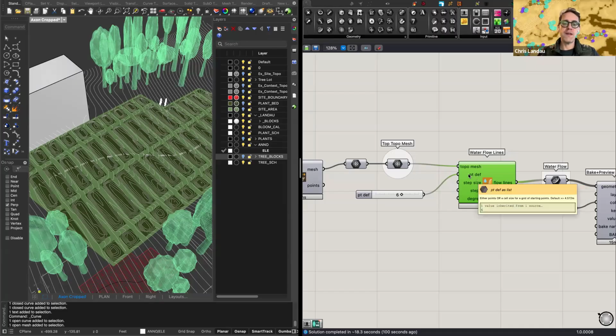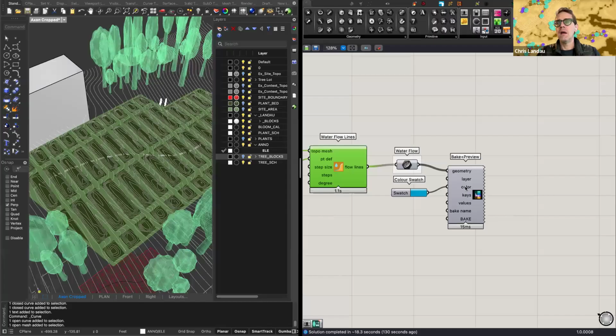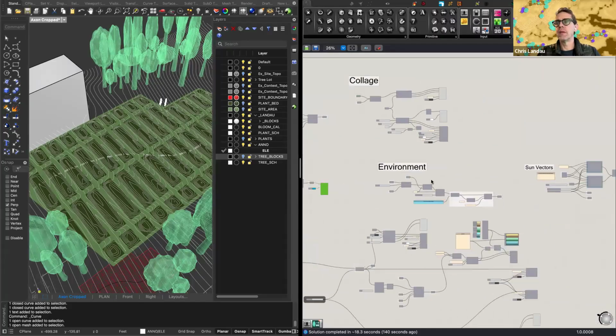The cool thing about the point definition, it's similar to the contour annotations, in that you can either provide it a number, which provides a grid spacing, or you can give it a bunch of points that will be where the water droplets start, or a single point. If you're saying, depending on where I'm at, where does that water droplet go? And then we're previewing it with the bake preview.